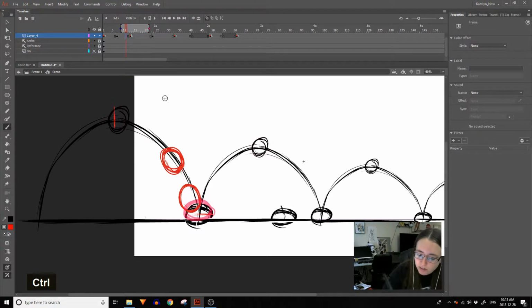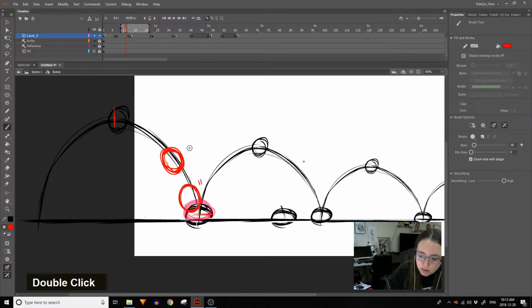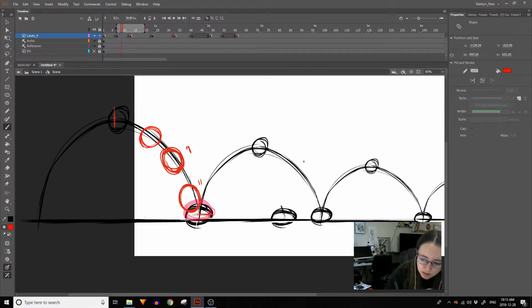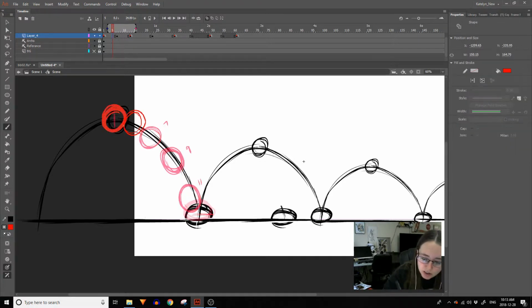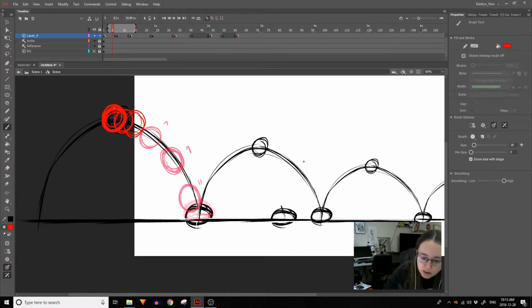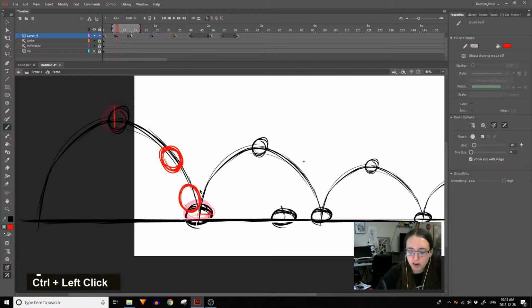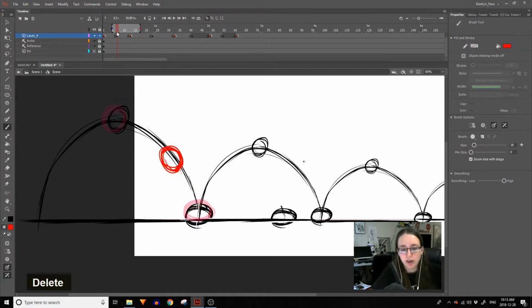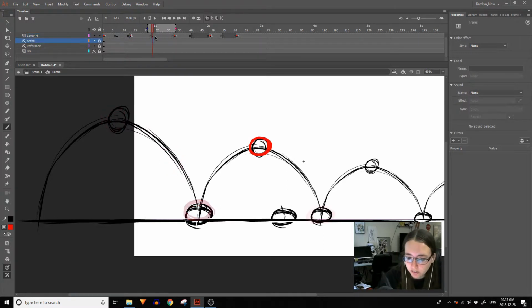So that one's frame 11. This one's gonna be frame 9. Frame 7 would be about here. And then the rest of these are just gonna increasingly get closer together here. So for now we're just gonna leave this one in here roughly about there for the breakdown. And we can always move that later if we need to.